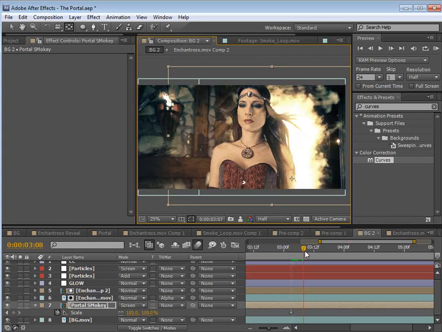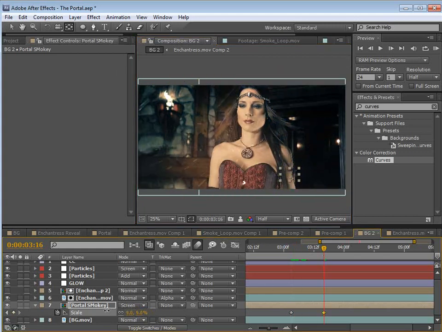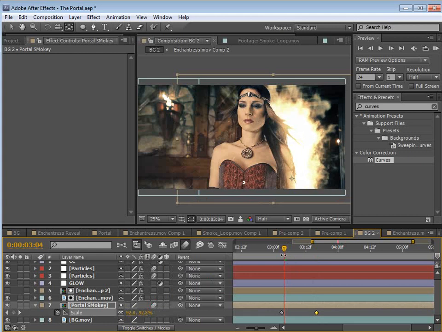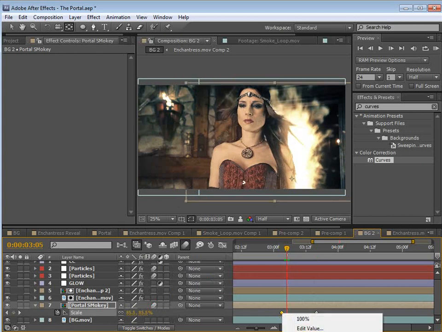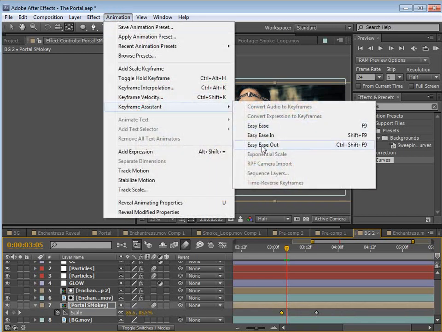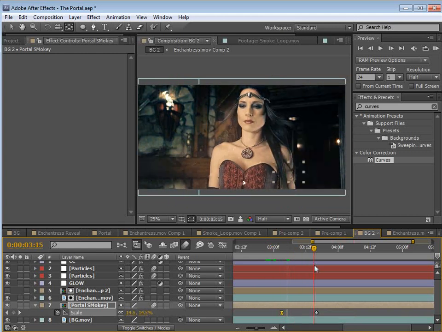So we'll move forward a few frames and we'll scale it down. So there it goes. Turn the motion blur on, F4. Maybe set the ease: do animation, keyframe assistant, easy ease, and it closes kind of nice.